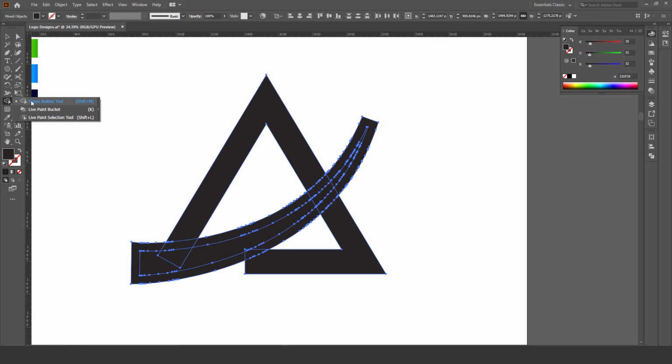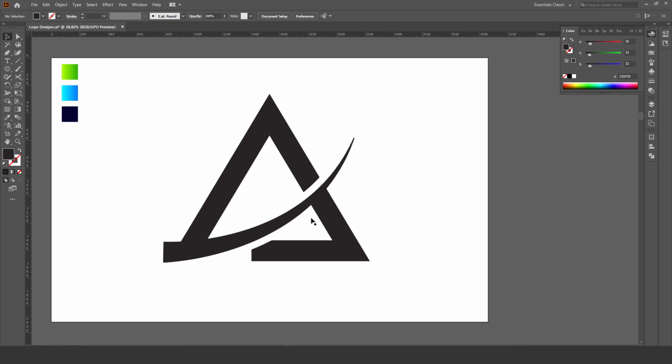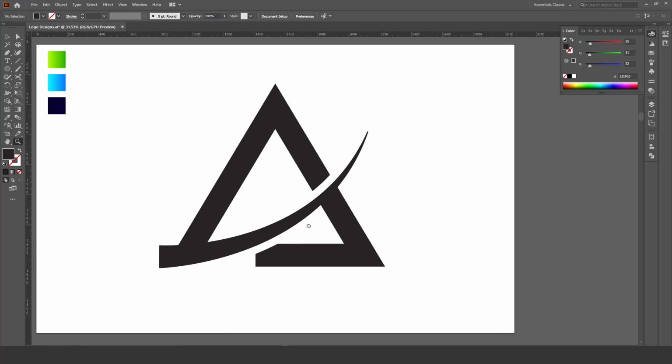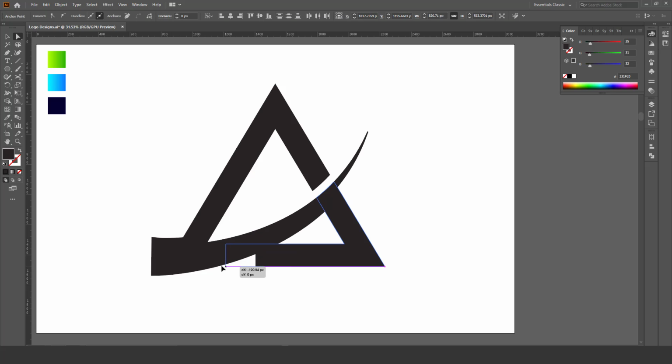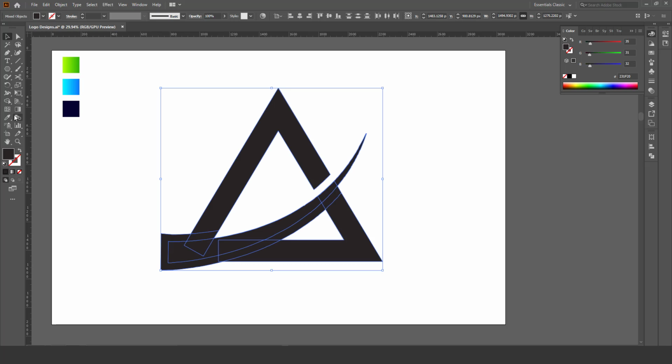Now select all, press and hold. Now take the shape builder tool, press and hold alt key and remove this part like this, including this. Increase this part a bit more. Select all and press and hold alt key and remove this.